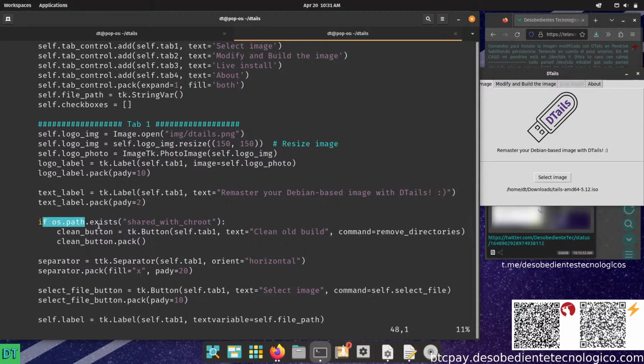Esto va a comprobar si tiene un directorio, y si el directorio está, me lo va a mostrar, y si no está, no me lo va a mostrar como ahora, pero ya se lo voy a mostrar próximamente. So this is kind of hidden button, which is not right now. It's going to check if share with chroot is created. In case not, it's going to not show the button. So I'm going to explain this later.